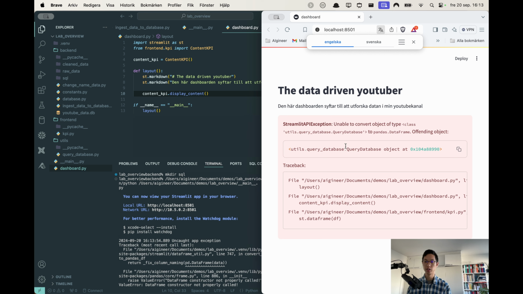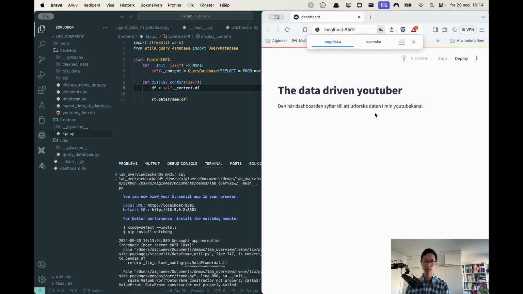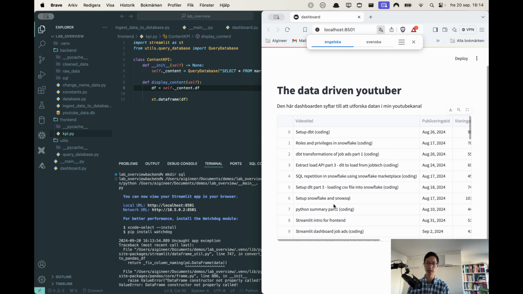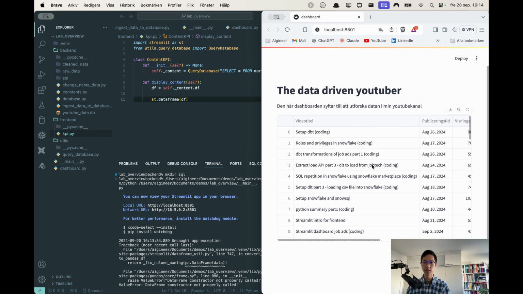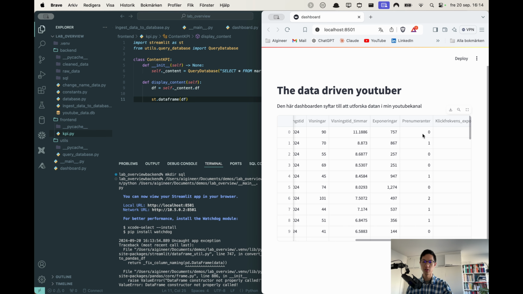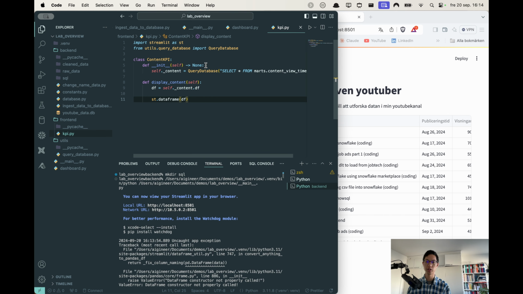Okay, then we have an error here. Unable to convert object of type class. Yeah, okay. Yes, it was a class, right? So we need to have self.content.df like this. And then rerun. Yes, perfect. So we have the data here. And going back, we can see that, yes, we have the data from the mart layer, right? From the mart content view, which we queried.